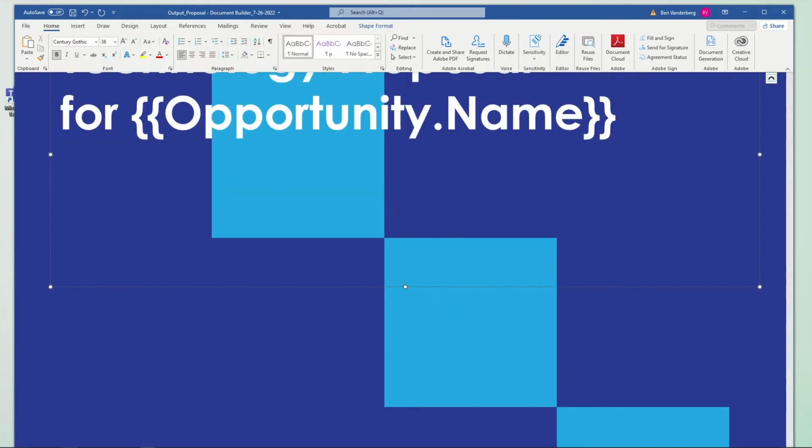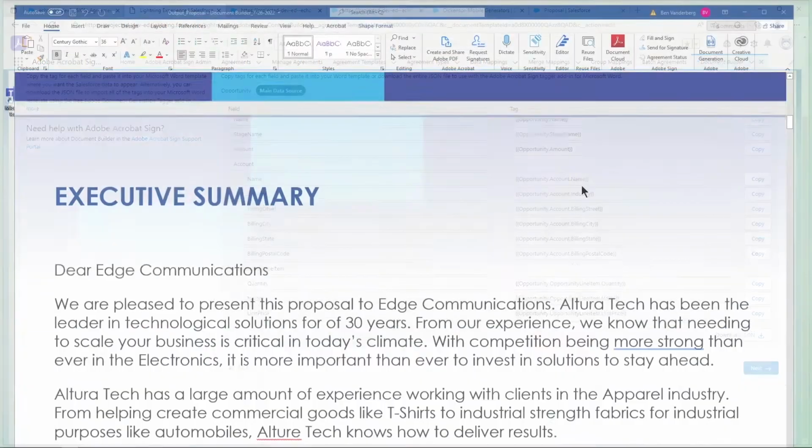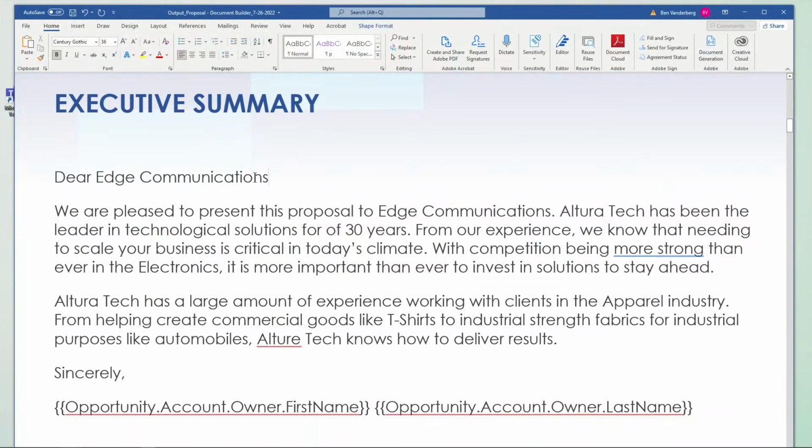If I want to switch and use the account name, you'll see account name here. The tag is opportunity.account.name. Just copy that. I don't have to think about it. Go back into Microsoft Word, paste that in, and boom, it's simple and easy to create templates.